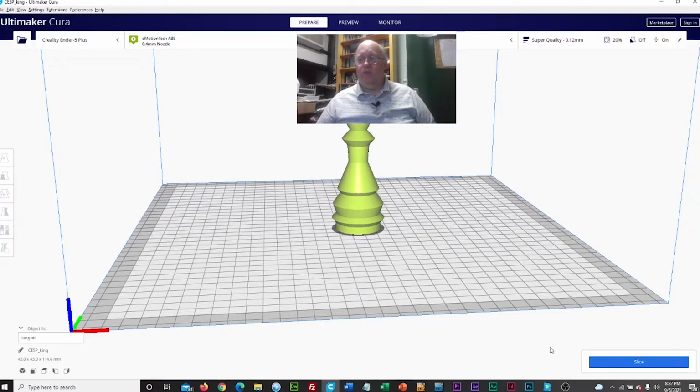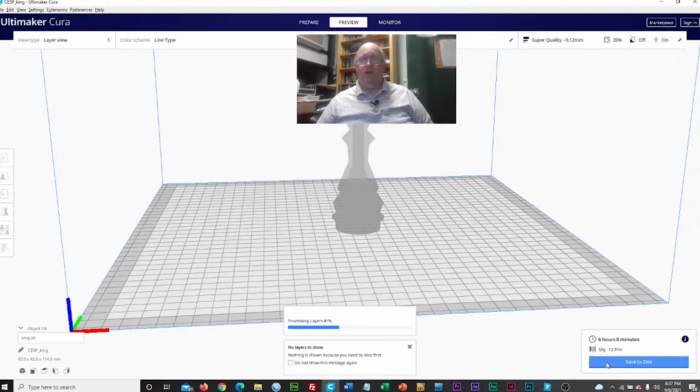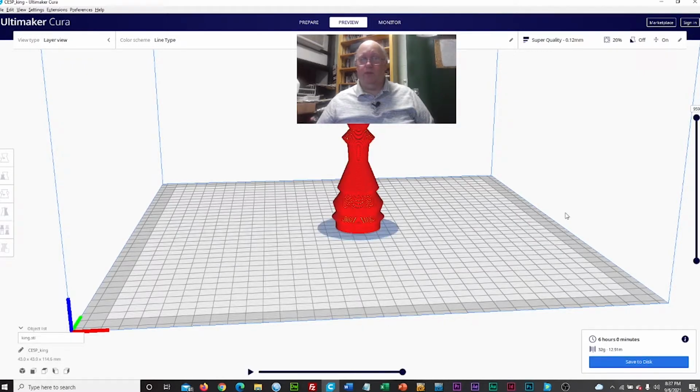Then if you hit the slice button down here, it will make all the necessary slices in that piece. And it takes a few moments. And then when you do that, notice this will take 6 hours to print. If I hit preview, you can see what it's doing. So if you roll this down, this is what it's going to print it like.